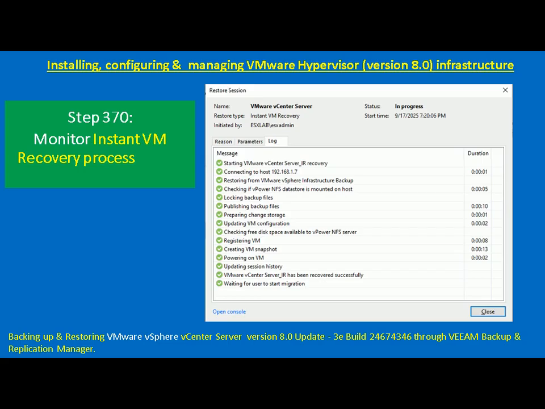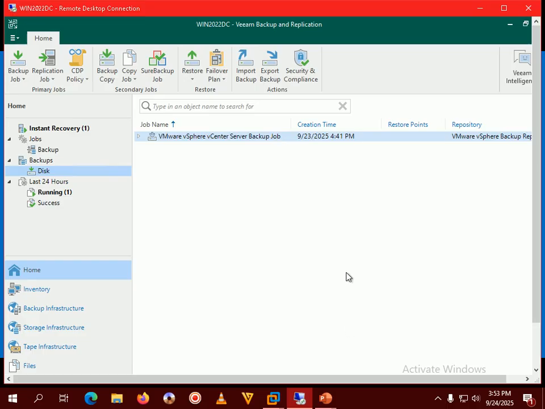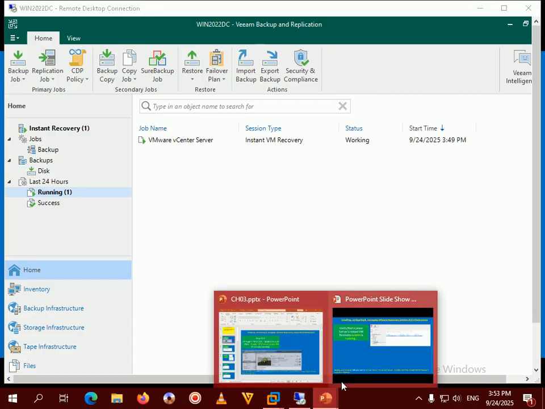So we have already completed this particular step, monitoring the instant VM recovery process and clicking close once finished. So next is to verify that the vCenter server's instant VM recovery session is running. You can see over here, this is our instant VM recovery session, which is currently running.